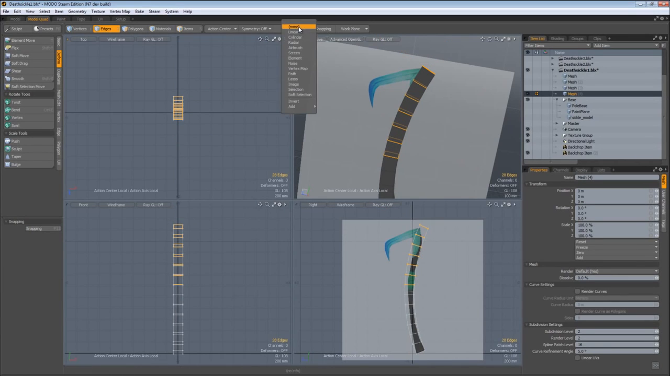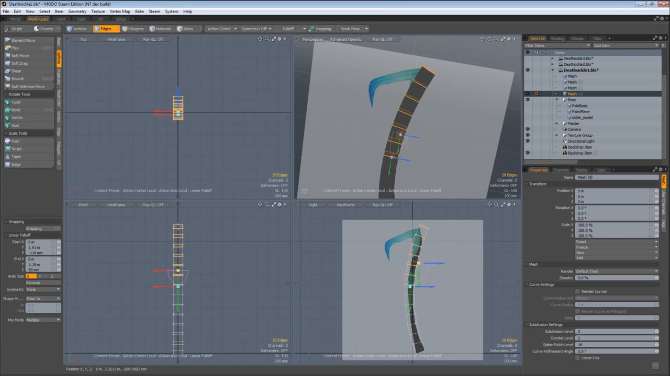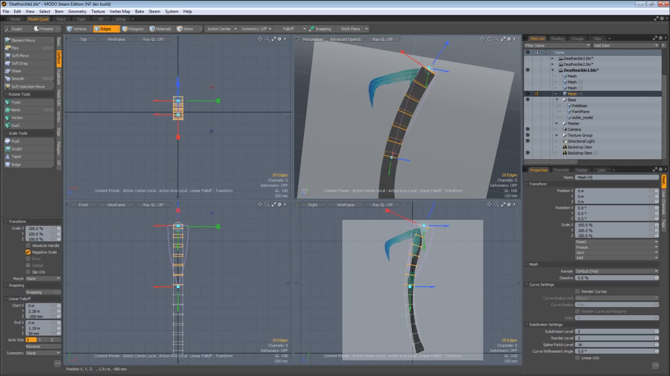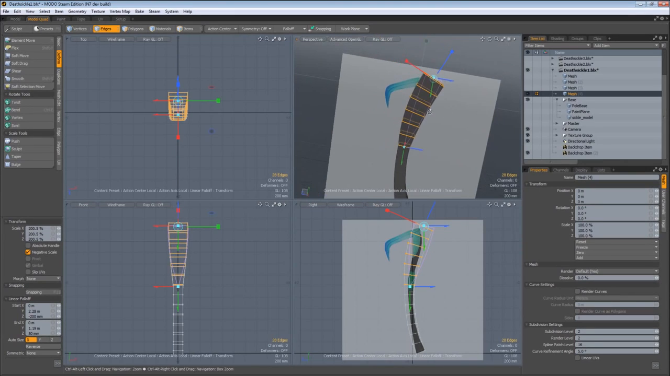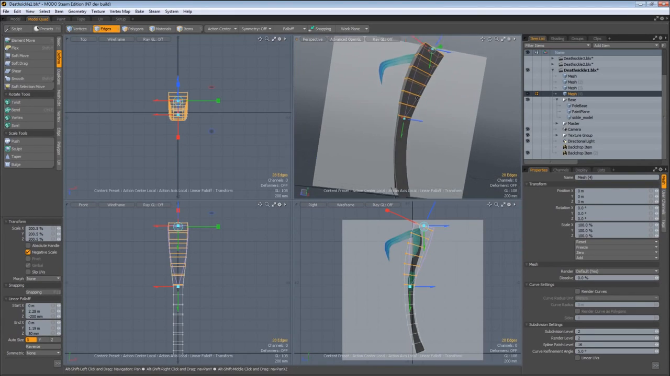I can also come over to my falloffs and use falloff linear, left click and drag out to create the falloff and drag that on up. And now when I press the R key to scale, hold down the Control key, and I scale it on out, it scales outward with our falloff. So really nice and easy ways of working.